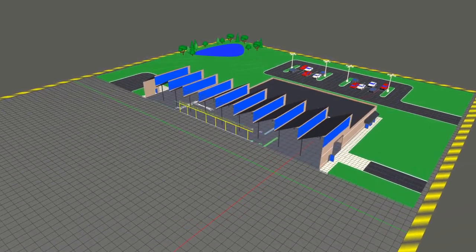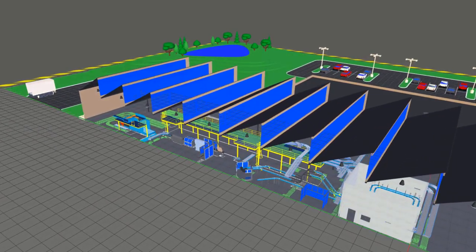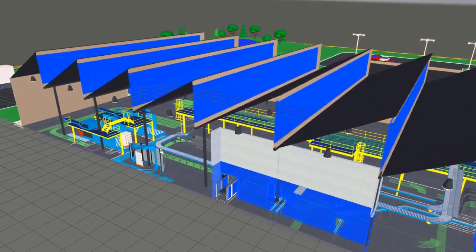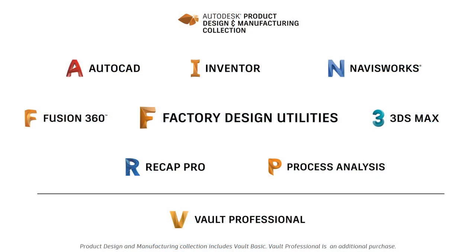Factory Design Utilities helps you to plan, validate, and digitize your facility to improve production performance. Factory Design Utilities is exclusively available as part of the Autodesk Product Design and Manufacturing Collection. Autodesk Factory Design Utilities are tools for AutoCAD, Autodesk Inventor, Navisworks, and Vault Professional that enhance the Product Design and Manufacturing Collection. In addition, Factory Design Utilities includes access to Autodesk Process Analysis, a cloud tool for production line optimization.